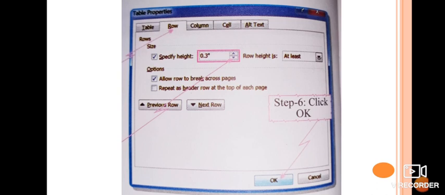Then you can click the Row tab. Then simply specify the height checkbox and use the scroll arrow to increase or decrease the row height. Alright, you can increase or decrease the height. Then simply click the OK button. Clear?